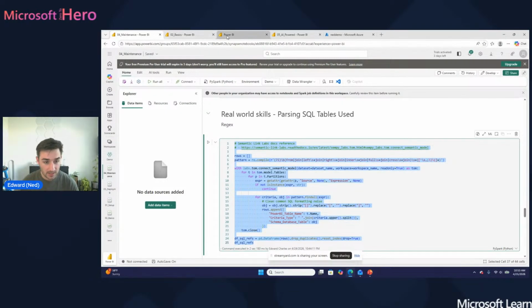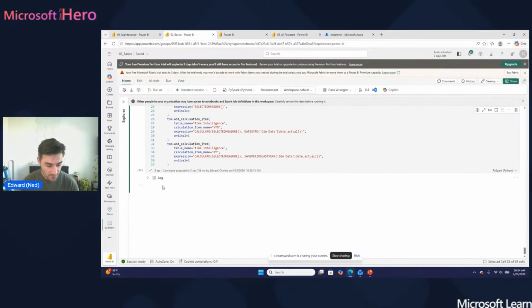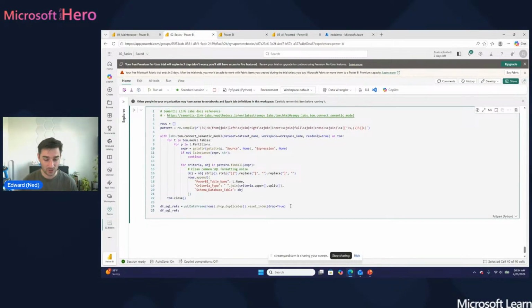This is a really common example: figuring out what SQL tables are actually used in various pieces. To answer your question around partitions from earlier, here I am opening a connection using Semantic Link Labs. I'm fetching all tables, then fetching all partitions, getting the M code, and parsing it for any kind of table. I'm using some regex to pattern match where tables are.